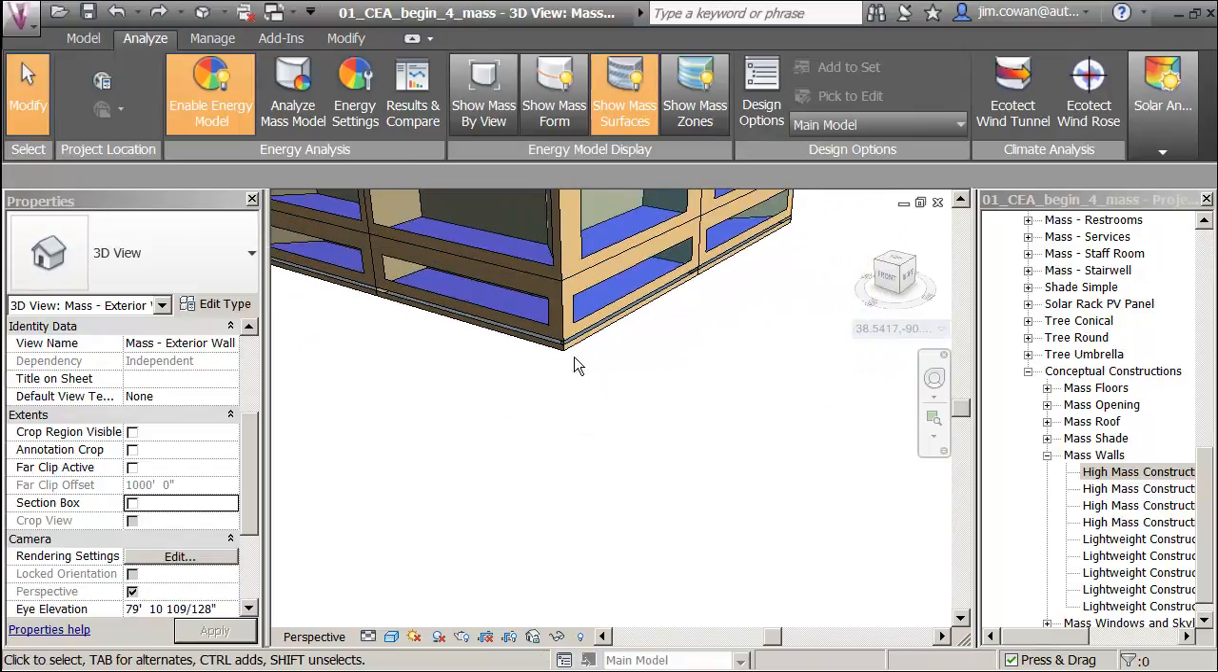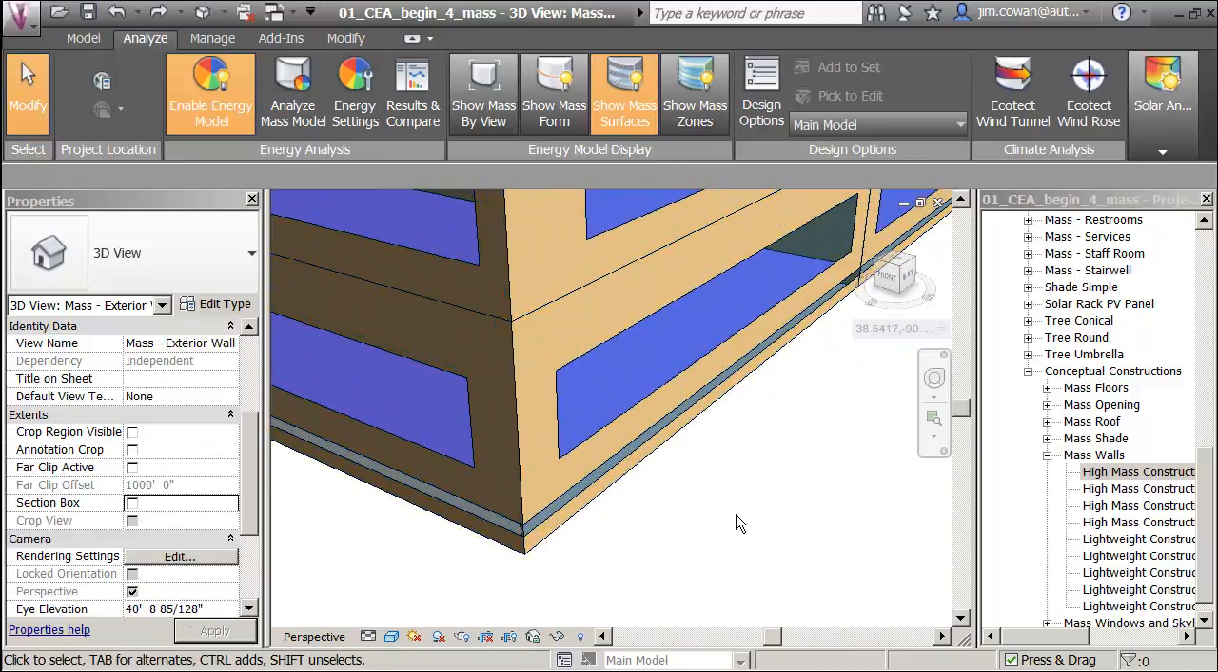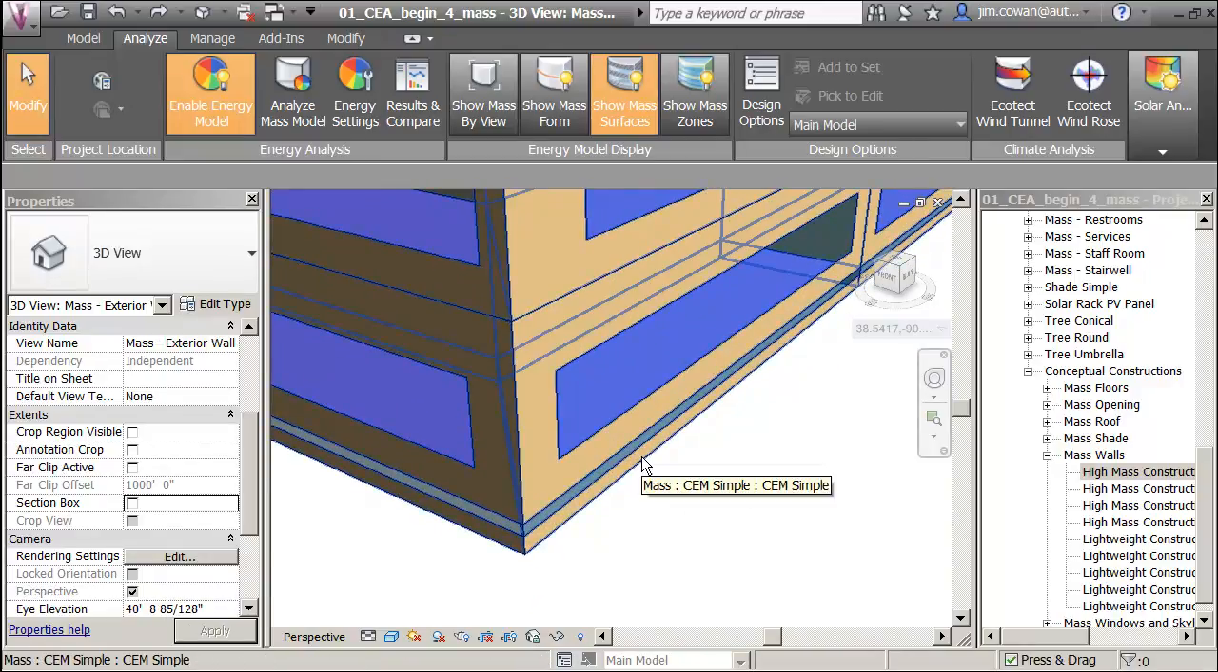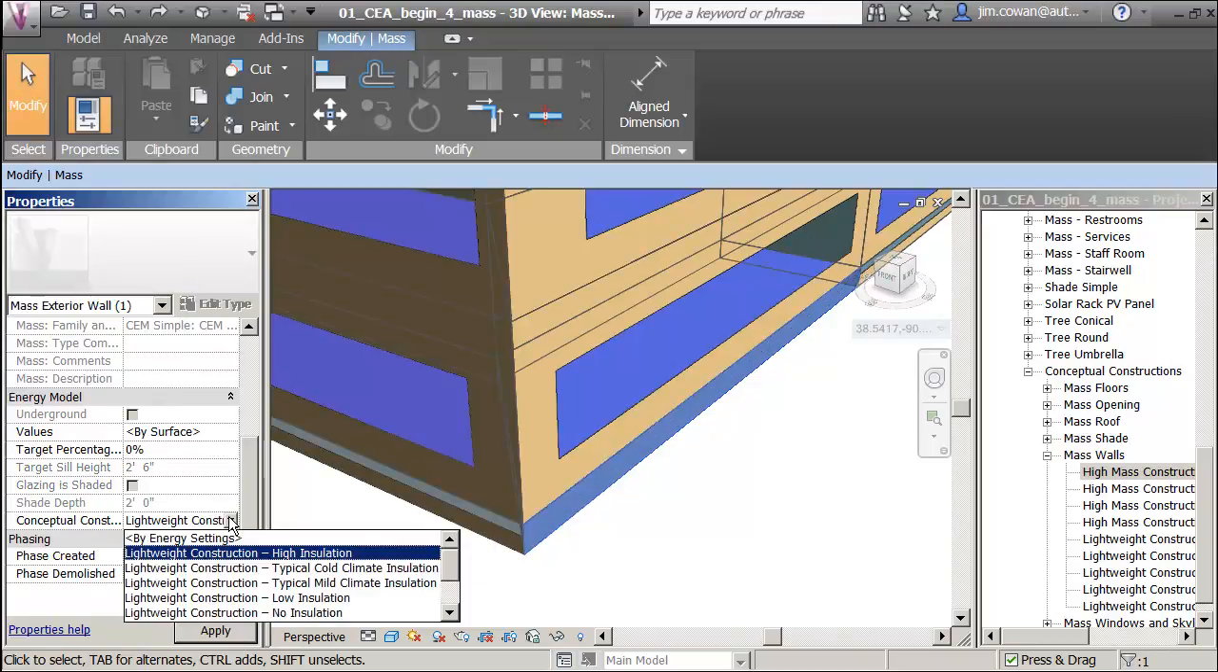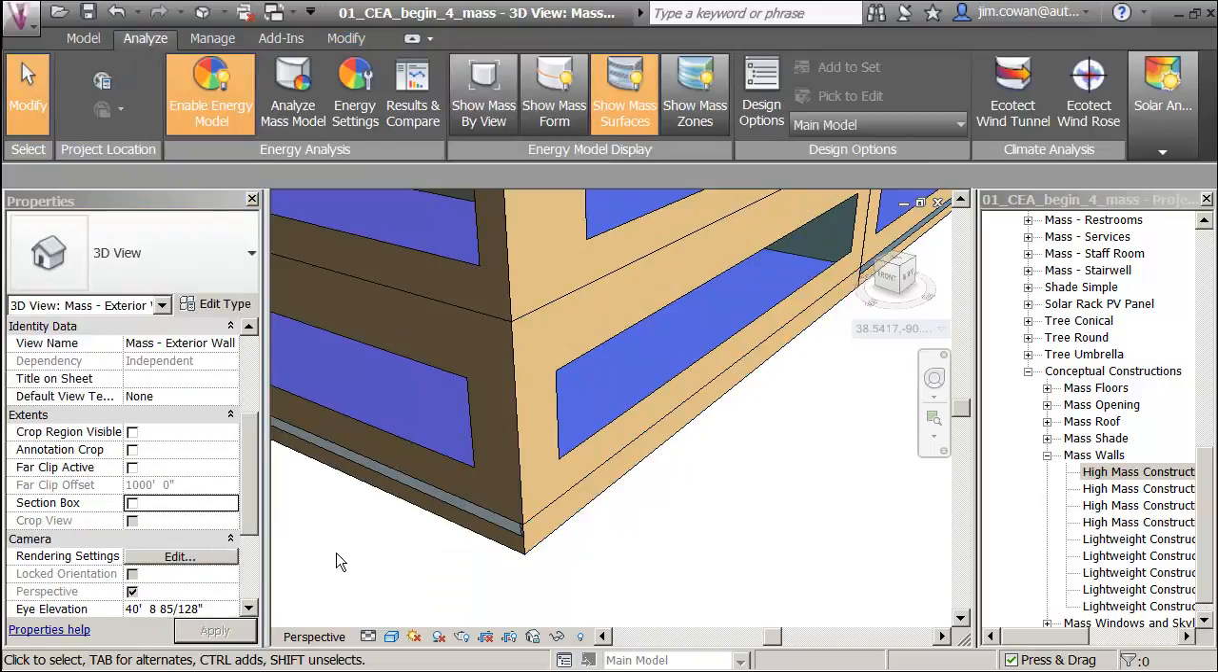So the kind of change that I'm going to make, if you look at the bottom, I've got kind of a strange situation. If I tab, and sorry, I'm going to tab and select the mass wall on the bottom, and it's got some glazing in it because up here it was from the energy settings. So I'm going to say surface glazing 0, and then I'm also under the conceptual construction, I'm going to say, I think it was by default high insulation, but I'm just going to make sure.